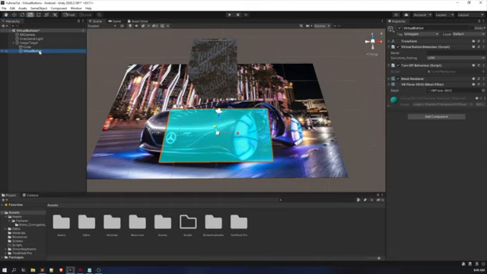Now I'm going to create a script. Let me tell you first which script I'm going to create. I'm going to create a script that will simply, whenever you hover over the virtual button, disable the cube, or let's say hide the cube. As simple as that, nothing too complicated.